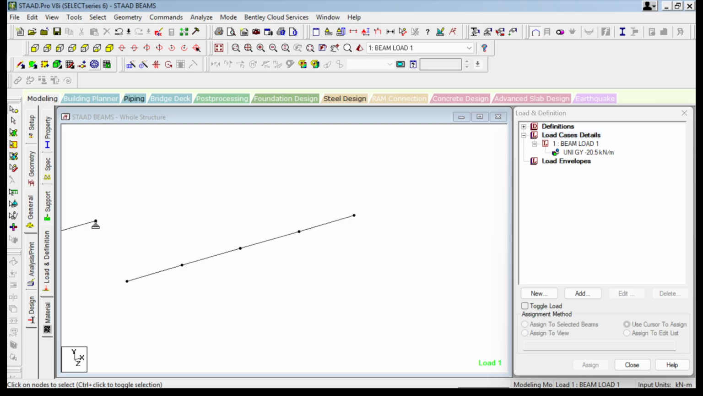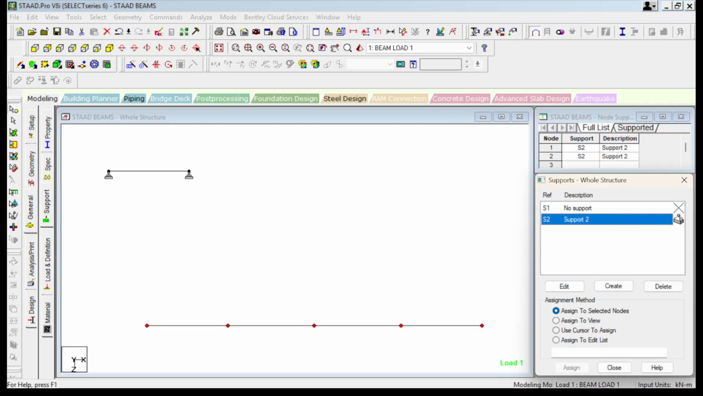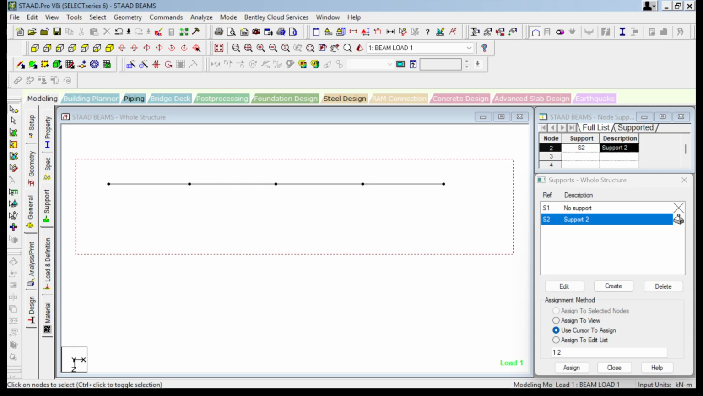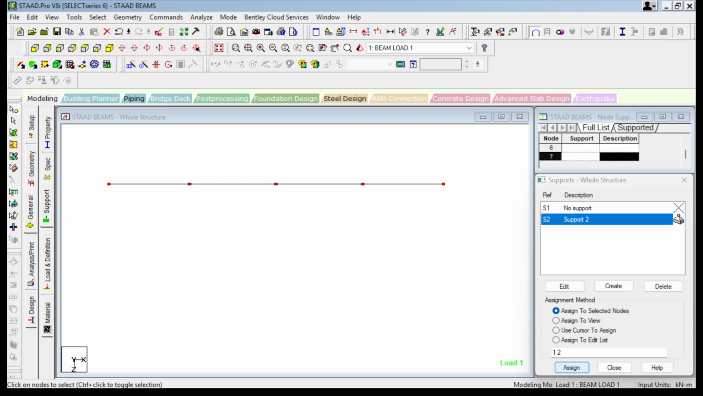So let's add a support to it. So let's go back to plan view and let's add support to it. Let's go to the support. So we have a support. So let's add, assign to selected, assign. Okay. So this is what we have.